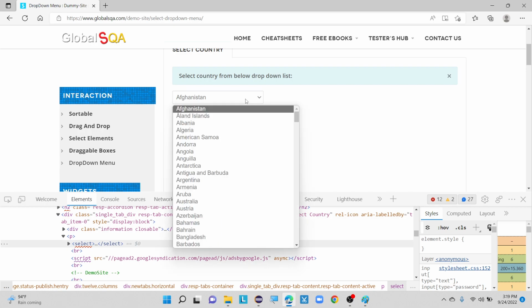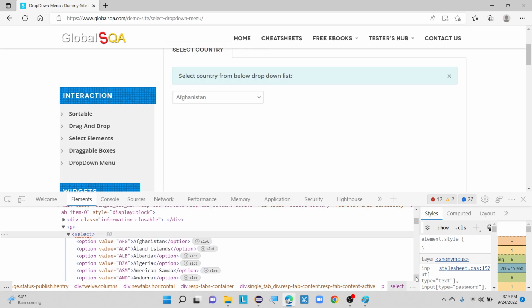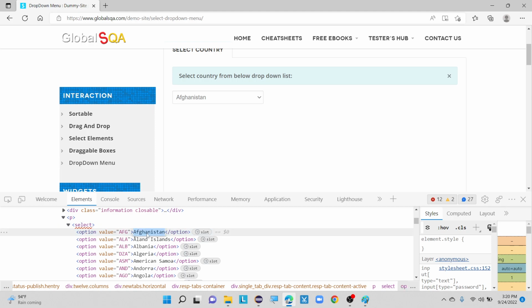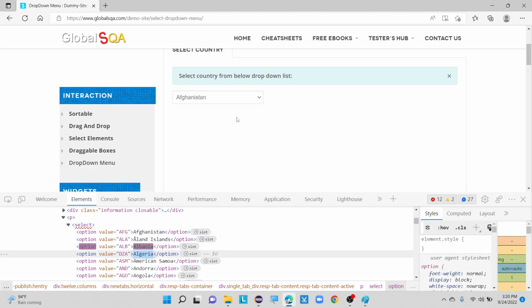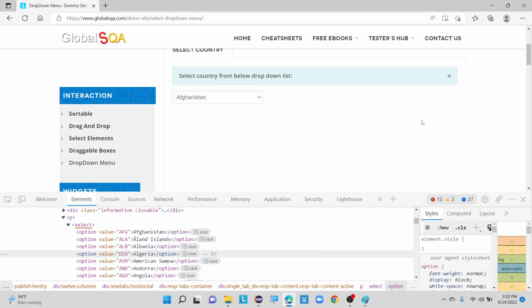At the same time, the options present inside this drop-down are created with the help of a tag name called option. Here you can see option. Option is a tag name used to define the elements such as Afghanistan, Albania, Algeria. However many options are present inside this drop-down, these are defined with the help of the option tag name.